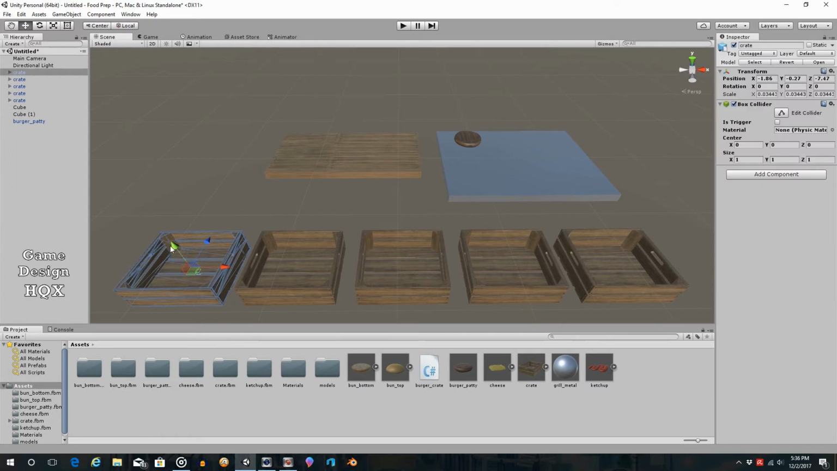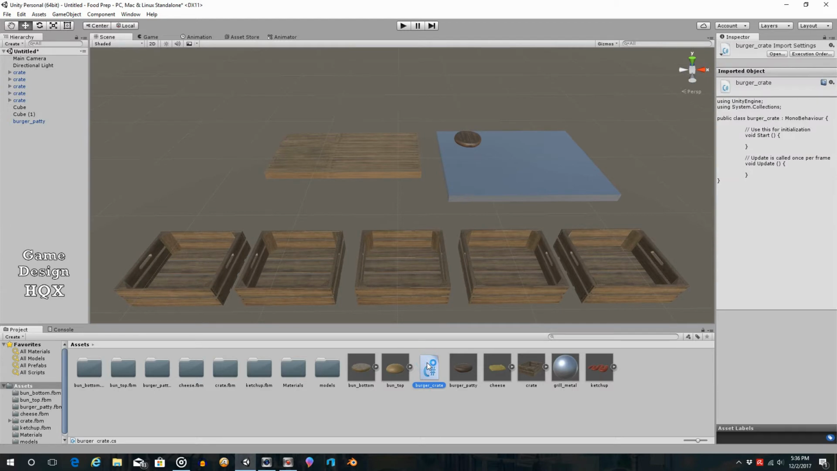So we have our crate. We put our script on it, so you can see that's a new component now. We open up that script.